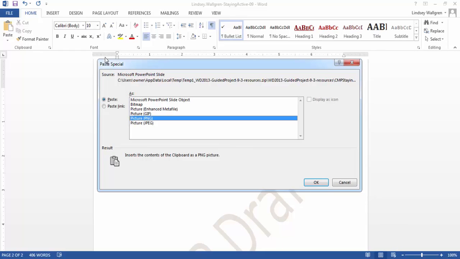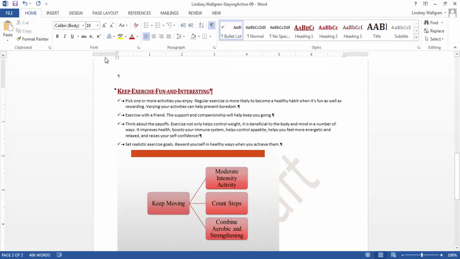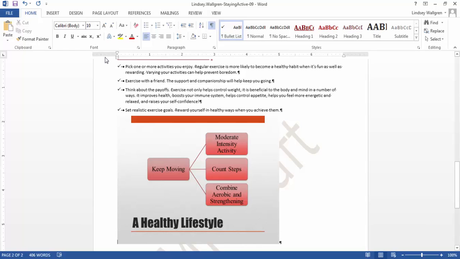So this allows us to make our PowerPoint slide into different picture formats, a GIF, a PNG, and a JPEG. PNG typically will keep the background transparent if the original image is transparent, so that's kind of nice for that option. So we'll say OK in step F to insert the embedded picture. Alright, so we have our PowerPoint slide in there now.